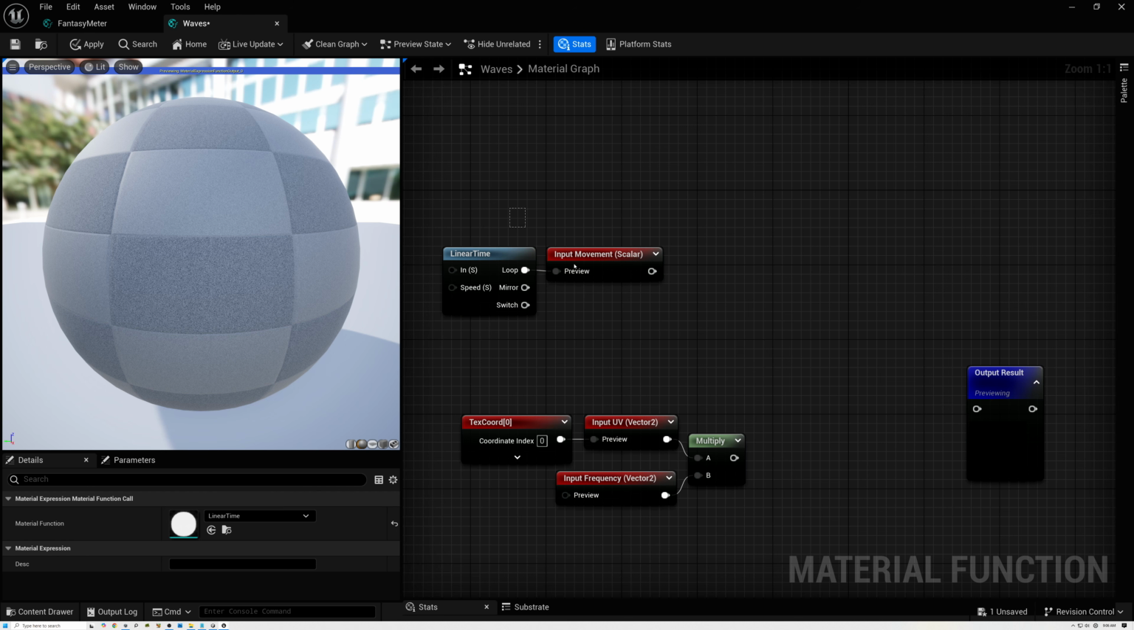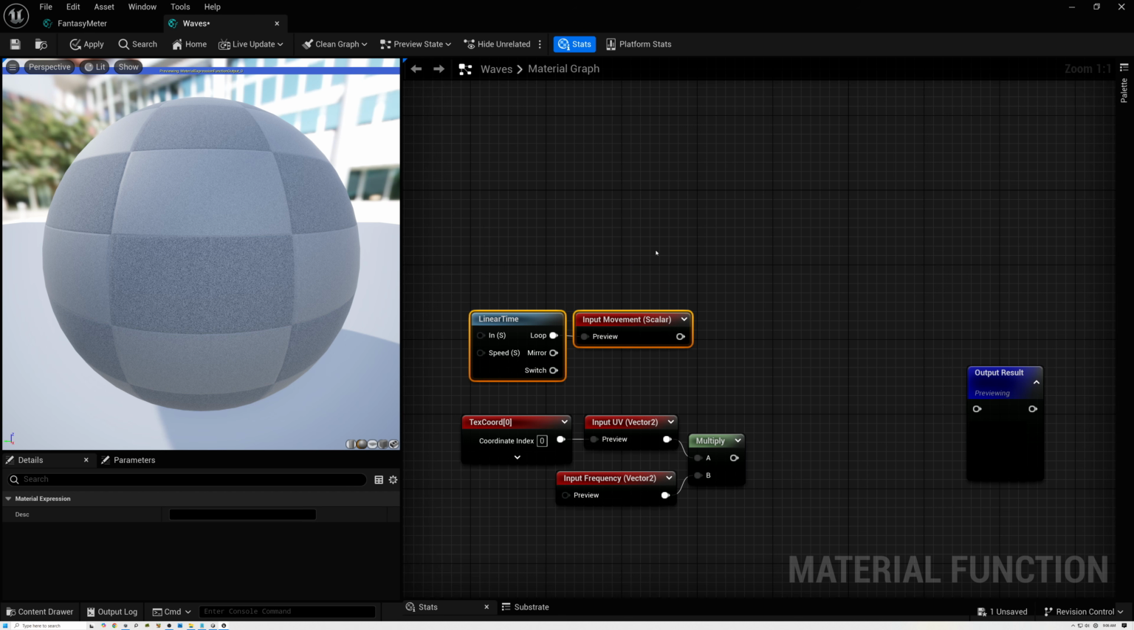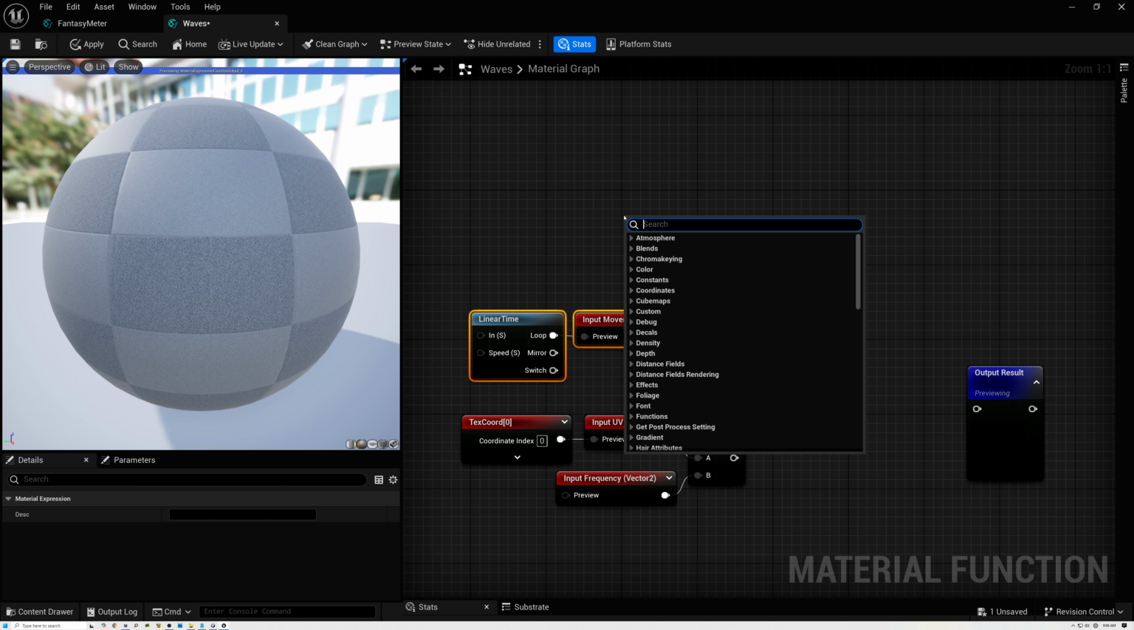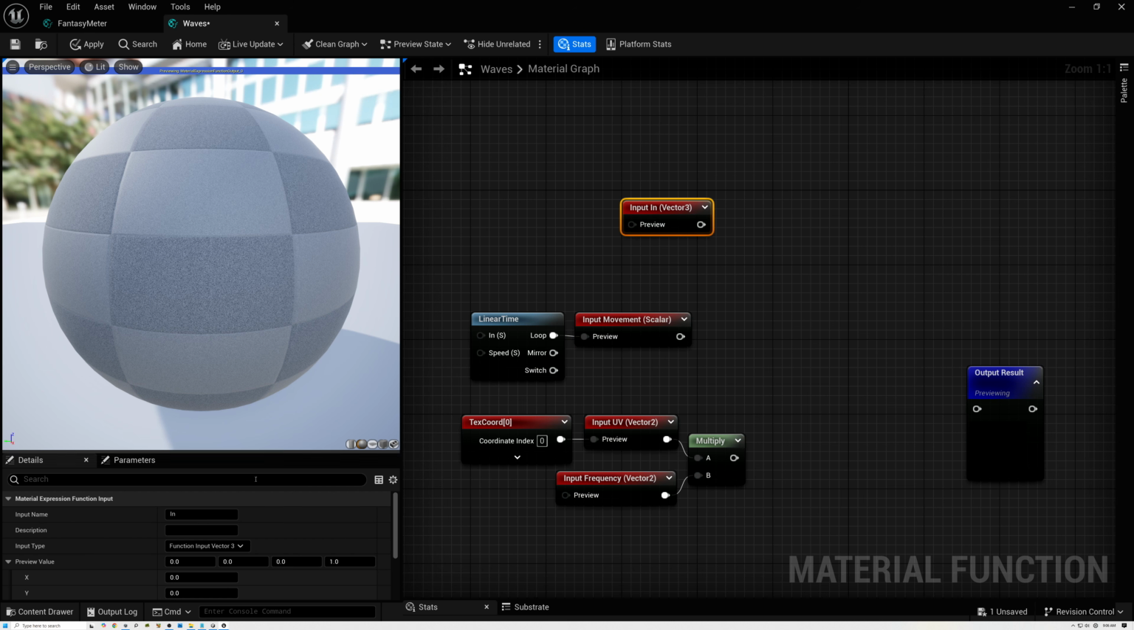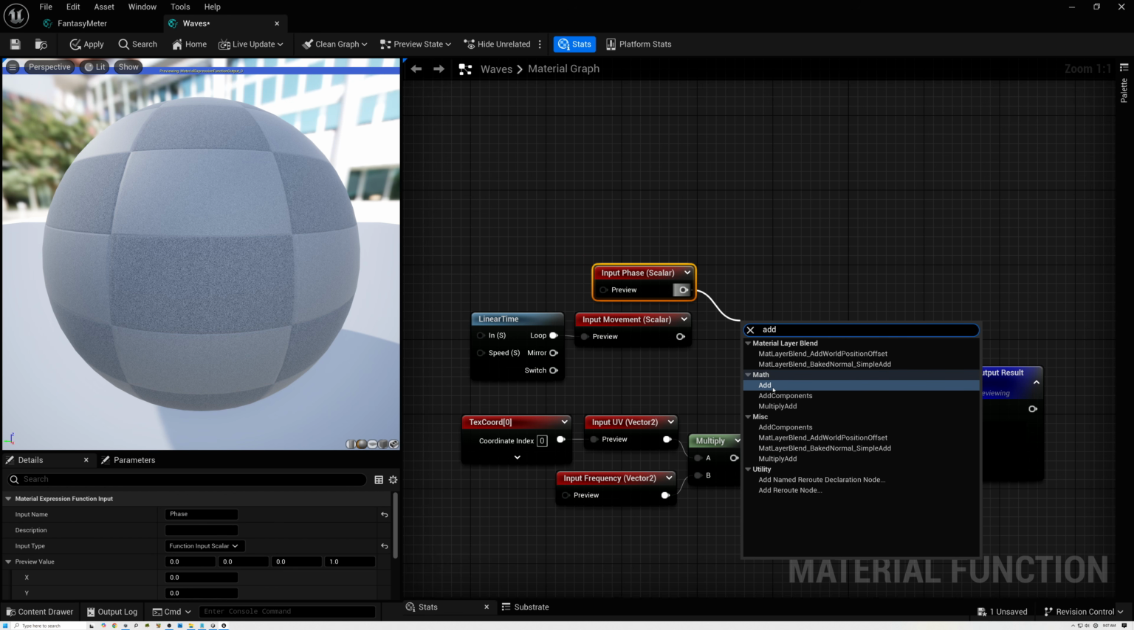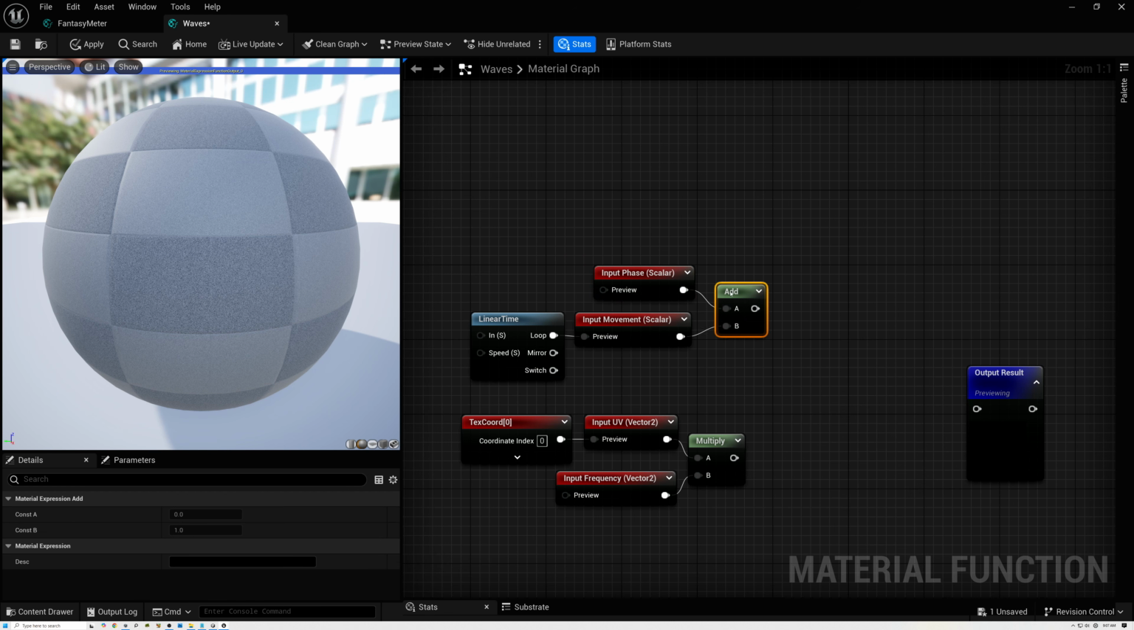And we also want to give the user a little bit of control over this. So I'm going to add another input. We're just full of inputs today. And we're going to call this one phase. And this is going to allow the user to offset the phase of that movement if they want to. So we just need to add phase to the input time. And so this allows them to move the waves back and forth inside the time that they're animating.